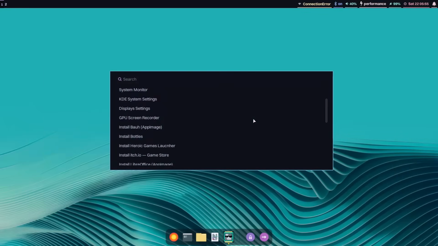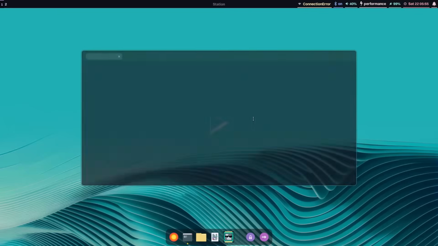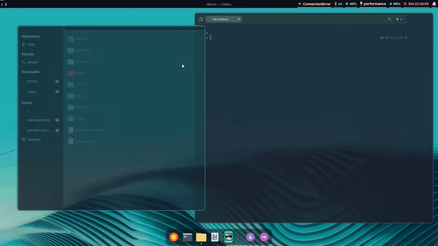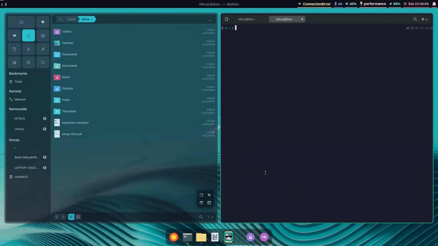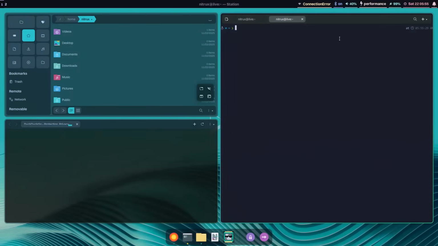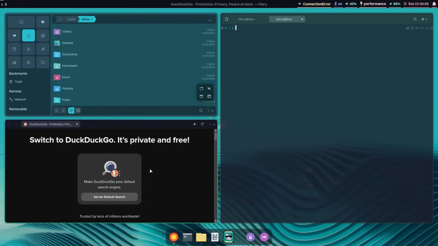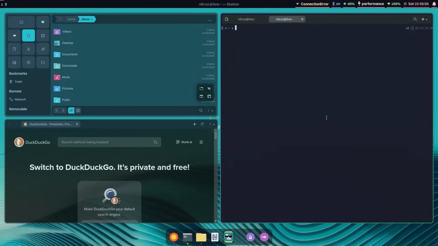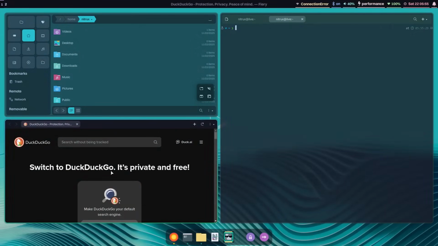Here, we get a tiling workflow where windows automatically snap in non-overlapping tiles. This is a keyboard-centric power user interface. The mouse is secondary here. You have keyboard shortcuts or hotkeys for everything. As I said, this is a completely different way of using a computer. You have to learn all the hotkeys, and basically you have to get a PhD in Hyprland. Let me give you a quick taste of what I mean.